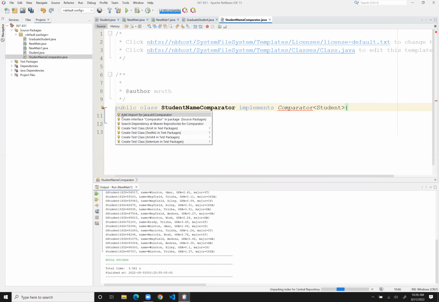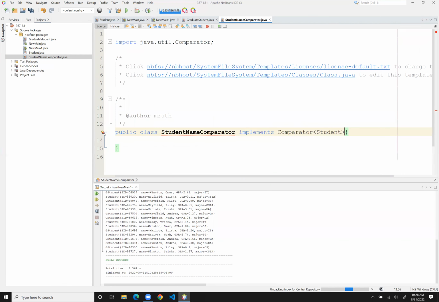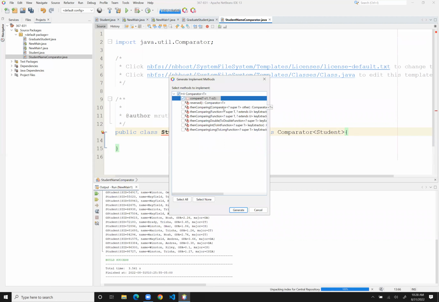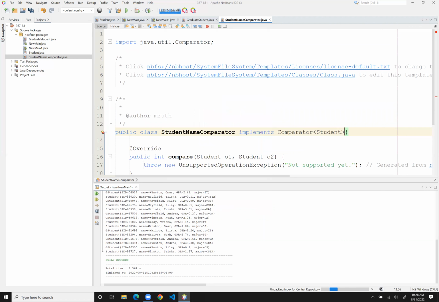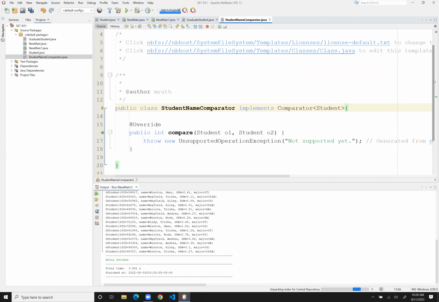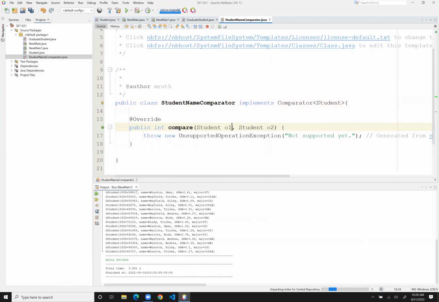Then it says add import, because you have to add import because Java is stupid, and it needs to be told all things. It says implement all abstract methods. And then you see a bunch of crap. The only thing you care about is compare, right? And you have a compare with student 1 and student 2. Now, strings are not integers.